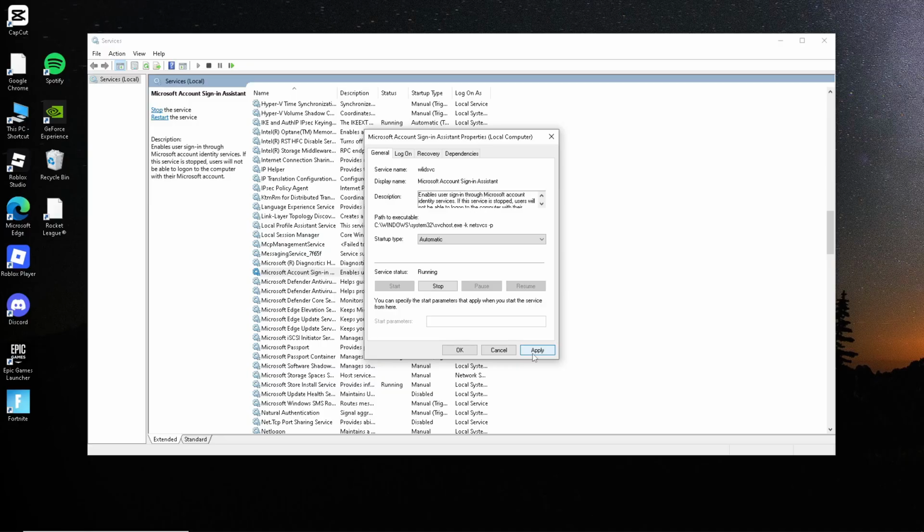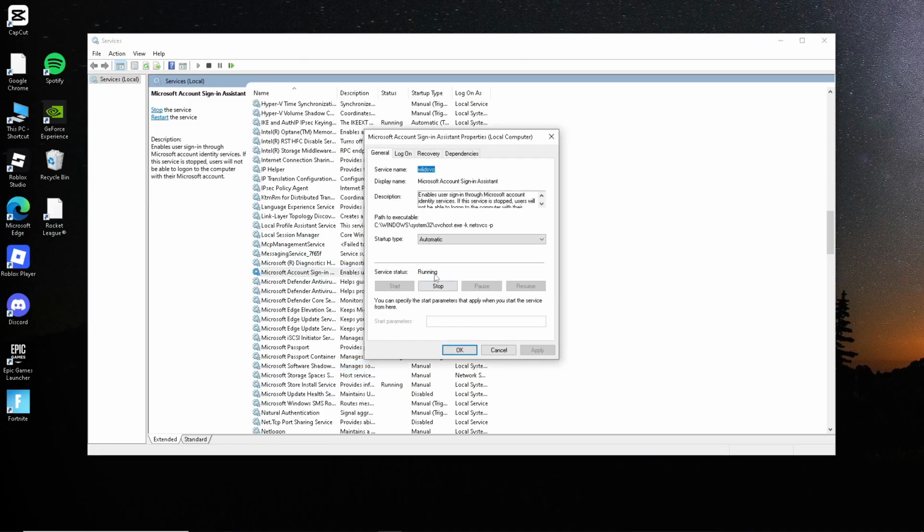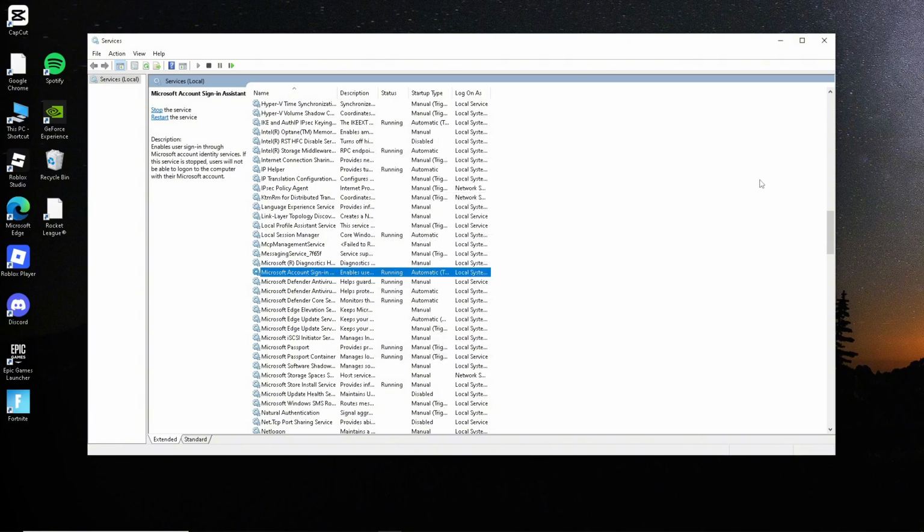Now, when you open it, you should see it automatically gone back to automatic and running. After that, what you want to do is press Restart. Wait for the restart to be done. Okay, now this is done, it should be working.